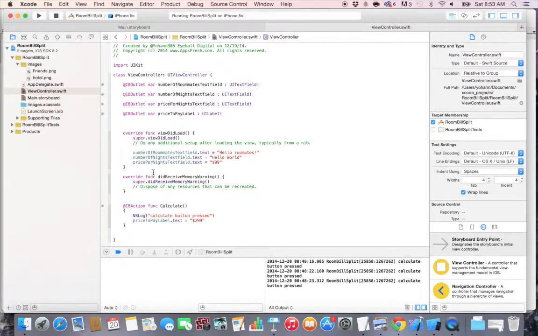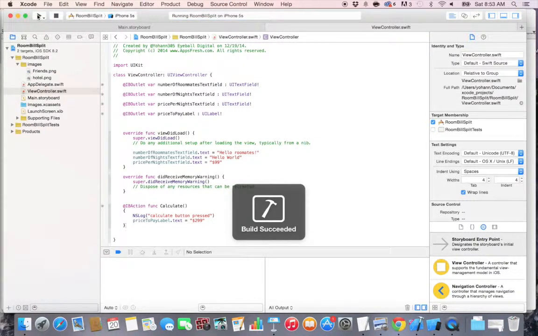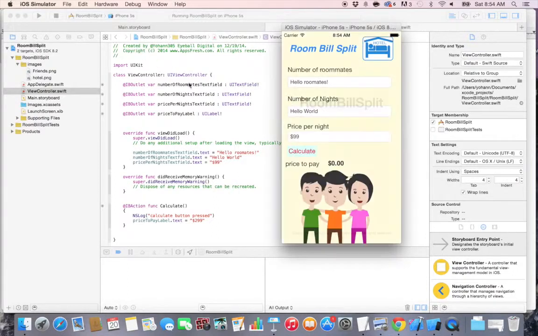All right, now let's click play and see it in action. Build succeeded, and now I'm going to press calculate. Let's see, and the zero should change to 299. All right, so the connection is working perfectly.